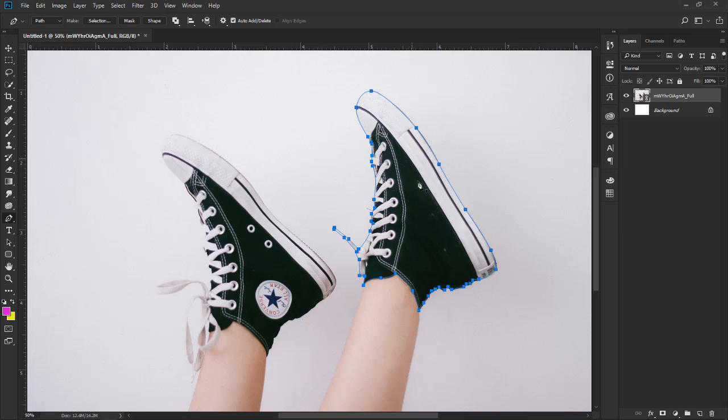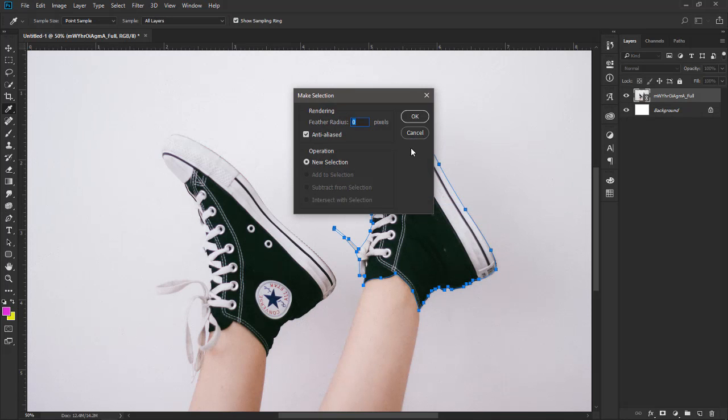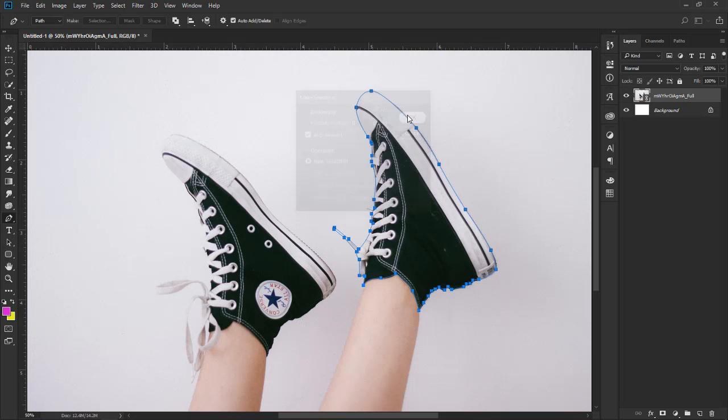So now, while still with your pen tool, I can't stress this enough. I made this mistake when I was a rookie Photoshop artist. Your pen tool has to be selected while you do this next step. You right click and select Make Selection, and I don't do any other thing. I just say yes. There, see, now we have a selection.